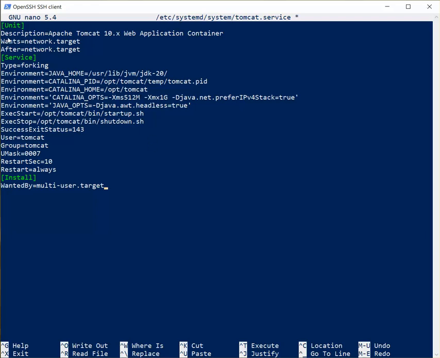So as you can see, I got the unit and it has a description. I got the Apache Tomcat from the 10 family, right? We have also Apache Tomcat 11, so this is based on 10. And of course, here we have the main service, and these are all the variables regarding the service.